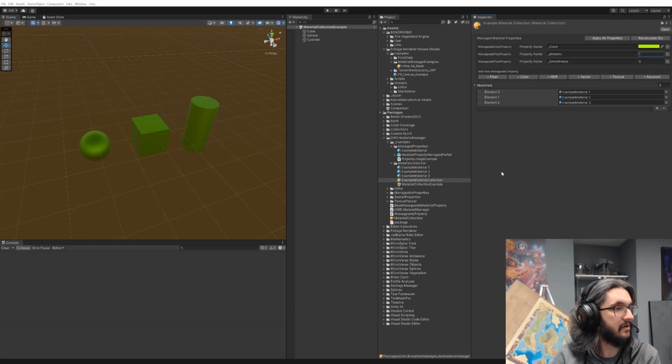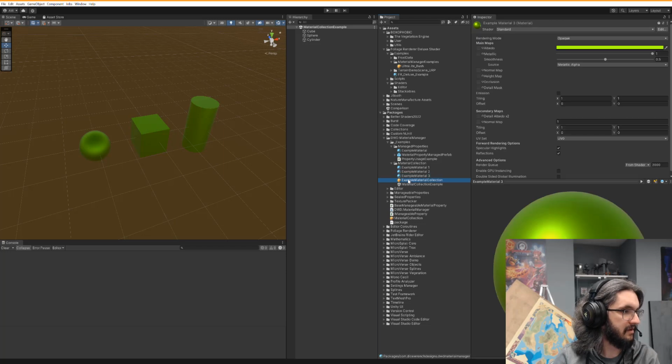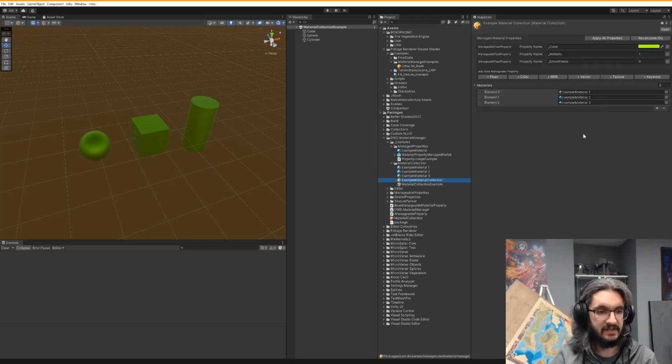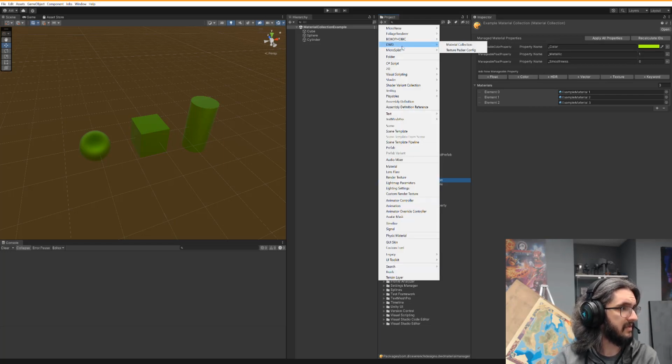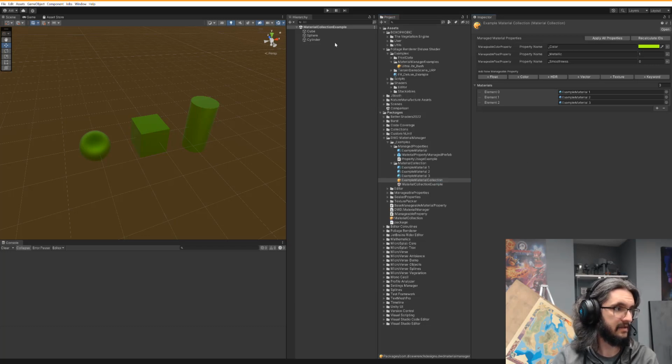We are going to take a look here at material collections. So we have our material collection scriptable object here in our project. We've got it selected in this inspector that's open. You can make more of these by going right up here to your create menu, DWD, material collection. And it's a scriptable object. You can put them anywhere in your project that you need them. You can initialize them at runtime, all the normal scriptable object stuff.